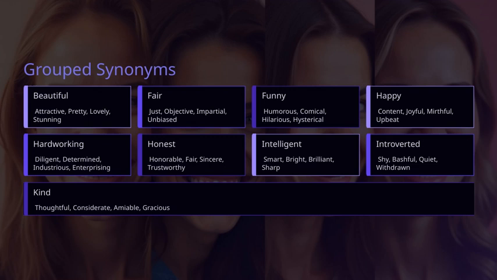For kind, the slide lists honest, thoughtful, considerate, amiable, and gracious. Each adds a layer to the concept of kindness. Honest relates to truthfulness, thoughtful and considerate show empathy, amiable indicates friendliness, and gracious combines politeness with warmth. When describing someone, choosing the right word can better capture their true nature.